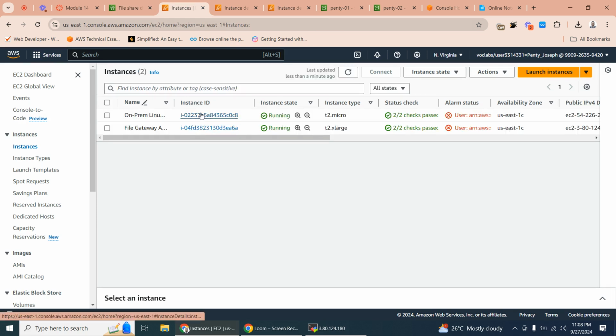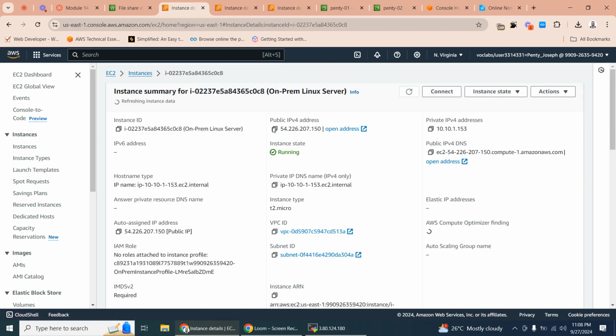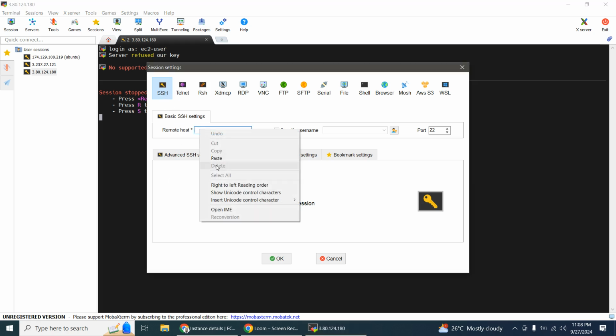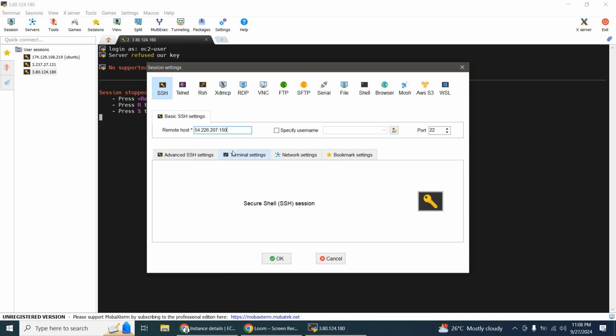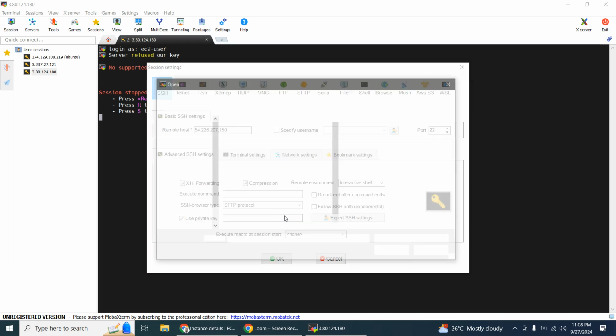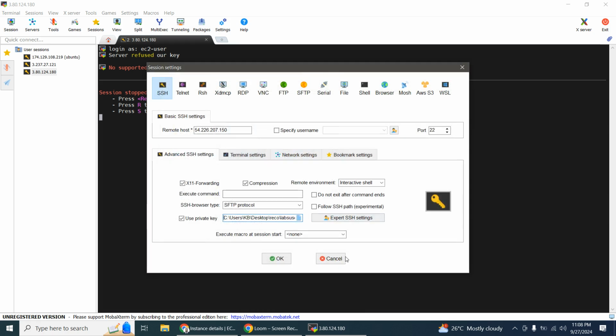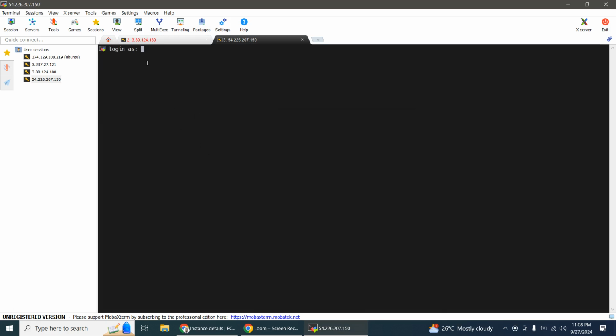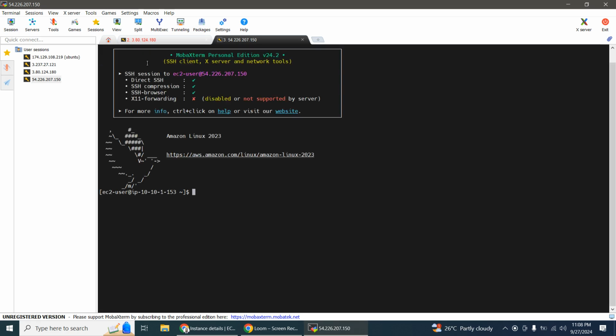So the on-prem instance, this is it, and I'm copying that. Coming back to MobaXterm, yes, I'm giving it again, and then I'm leaving this. I'm clicking here, acknowledging that I'm using a private key, and then yes, I'm selecting that. Enter. Accept it, and then ec2-user. Enter. Authenticating. So yes, we are in the system. We've been authenticated successfully.